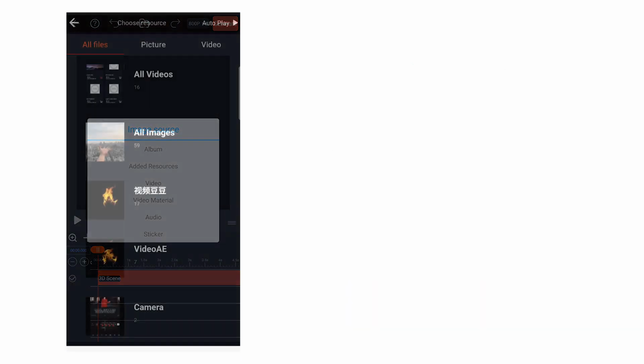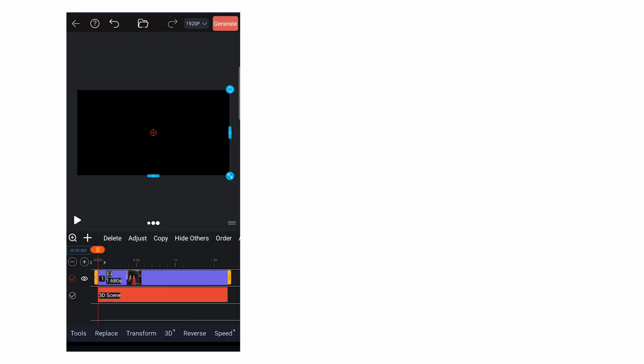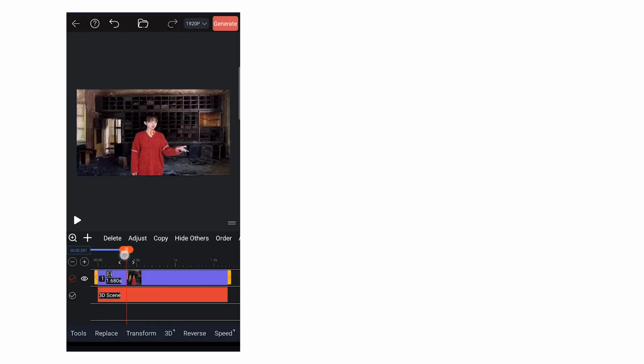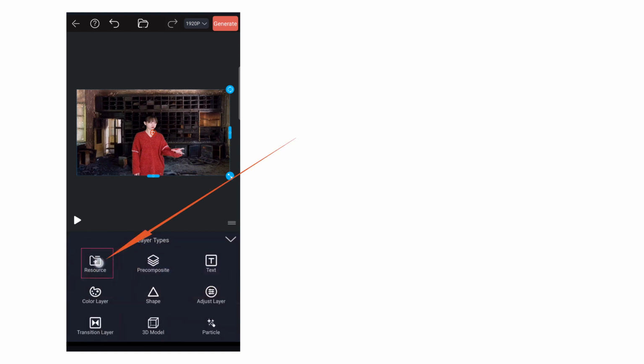First, import the video you just recorded. Preview and stop playing when the character's palm is open. Click the plus sign to add resource.